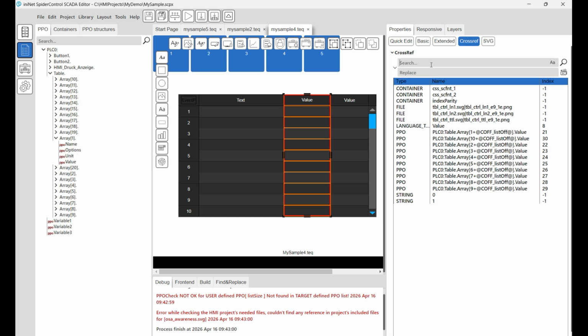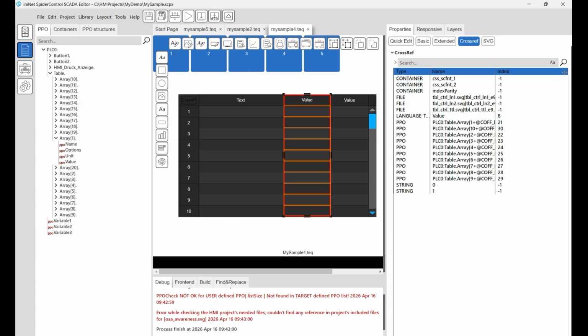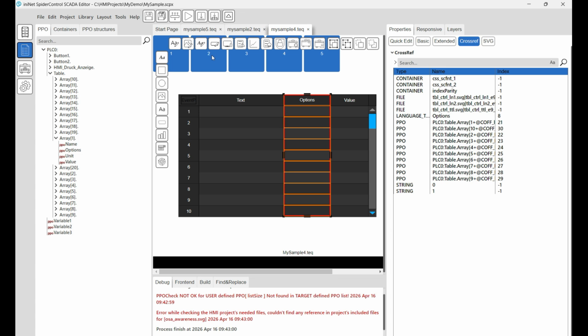To do so, we'll write .value and the replace string will be .options. We press the change button, and so this column now points to the different values in the array. We change the title also, so this will do the trick.